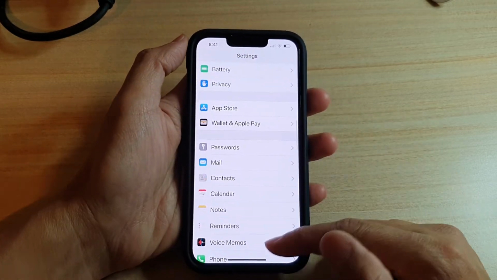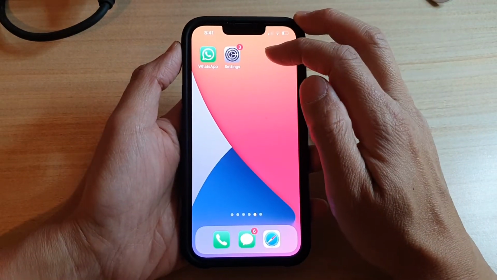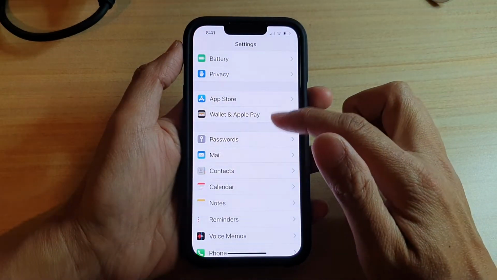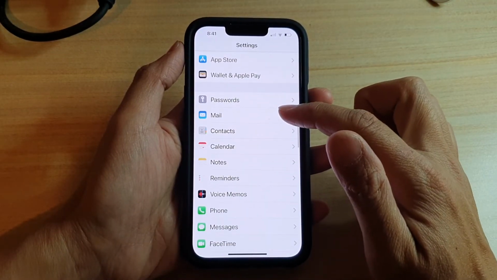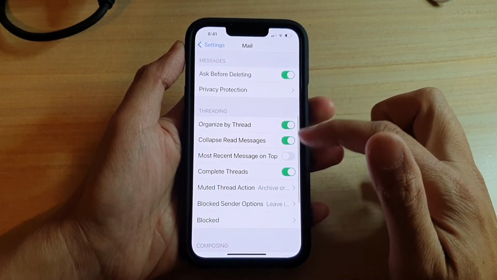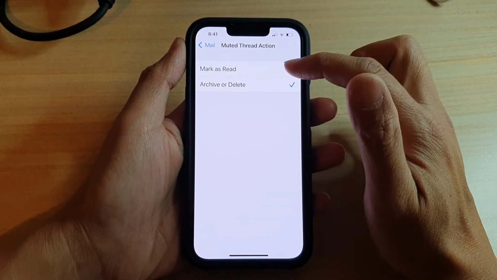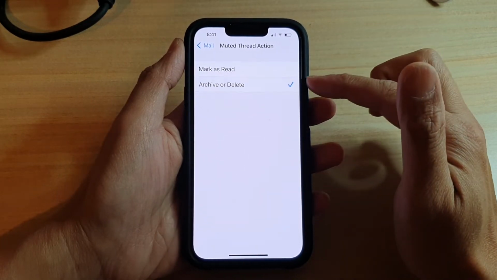First, let's go back to your home screen by swiping up at the bottom of the screen. And on the home screen, tap on Settings. In Settings, go down and tap on Mail. And in here, go down to the threading section and tap on muted thread action, and then choose mark as read or archive or delete.